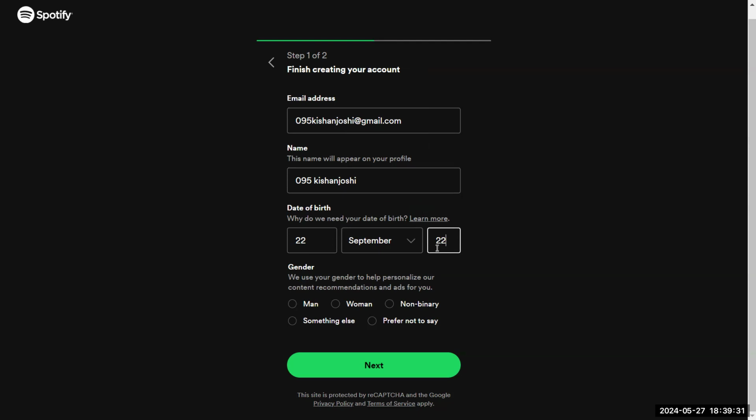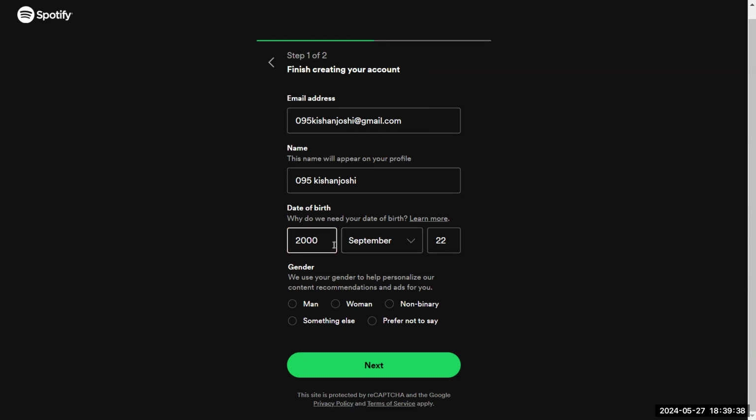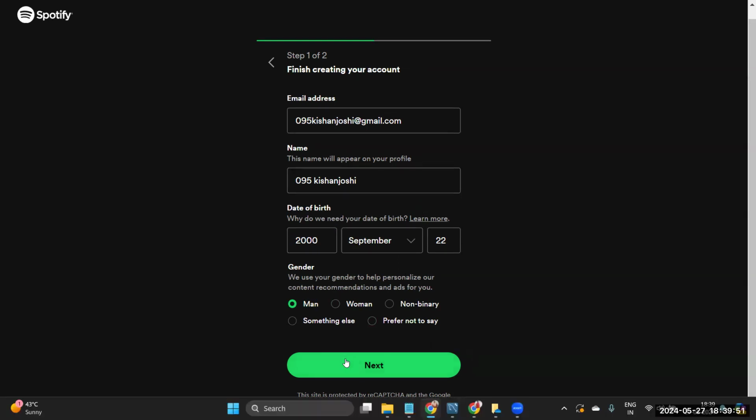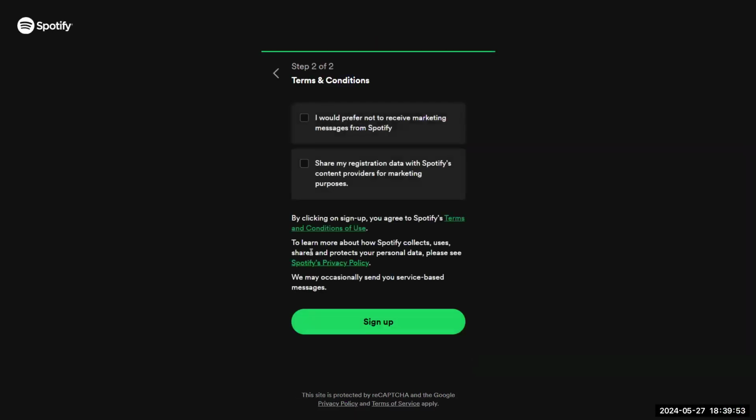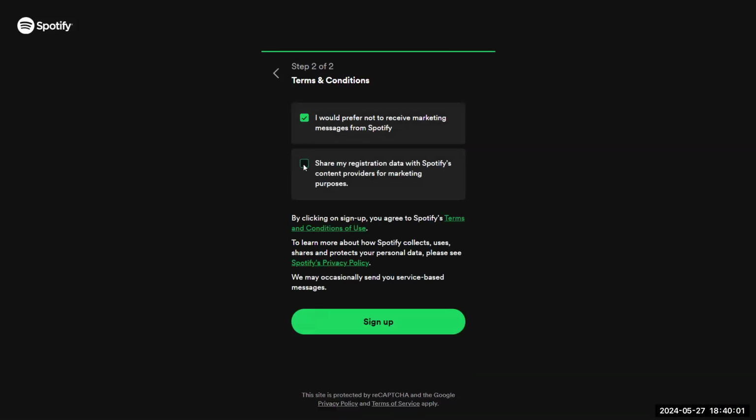Okay, I have to give the date here and the year here. The form takes it in the year, month, date format. My gender is male, and let's dig even deeper. Next button. So how is it collecting the information? Terms and conditions, I would prefer they ask for the terms and conditions. Share my registration data with Spotify's content provider for marketing purposes. That's how we can sign up.